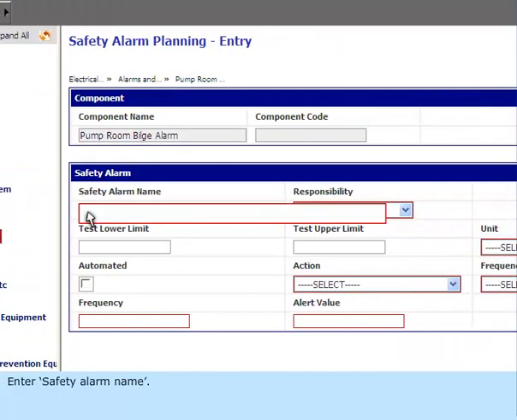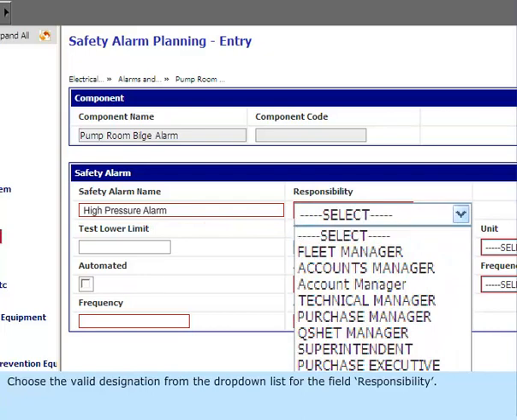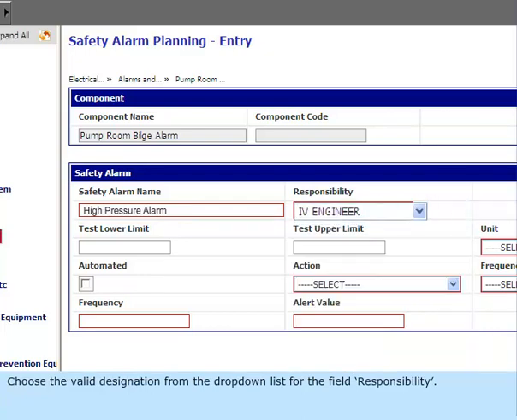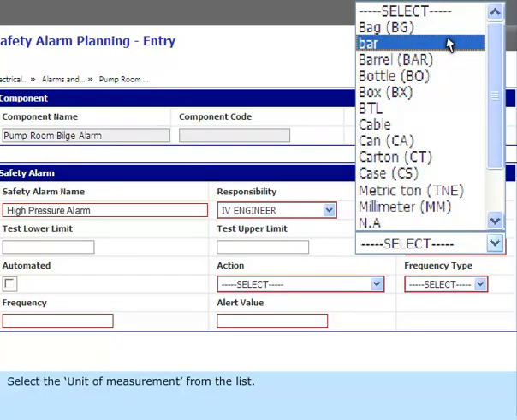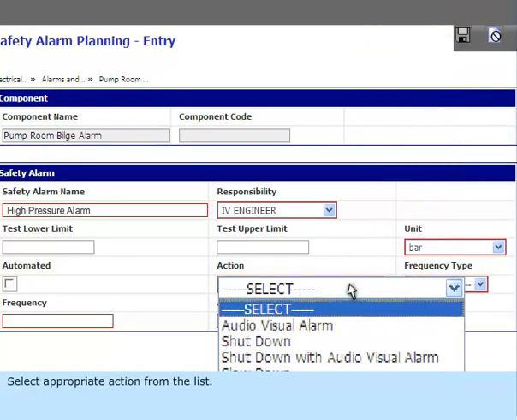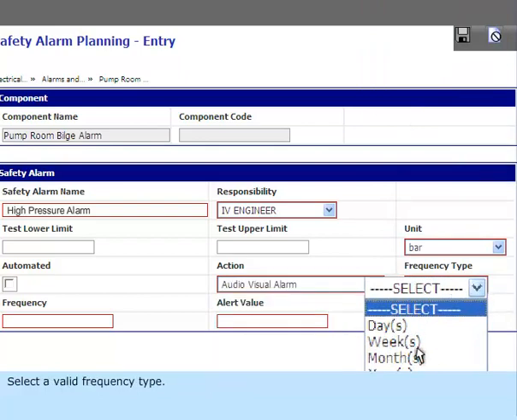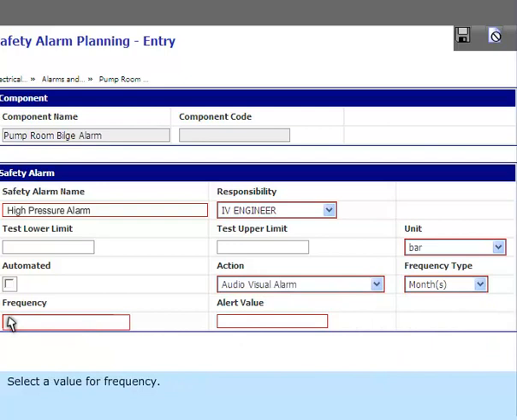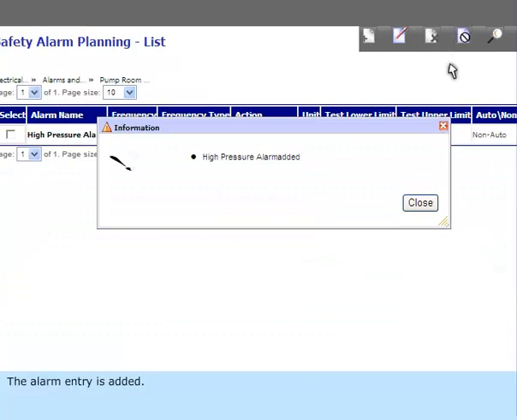Enter Safety Alarm name. Choose the valid designation from the drop-down list for the field Responsibility. Select the unit of measurement from the list. Select Appropriate Action from the list. Select a valid frequency type. Select a value for frequency. Enter a value for alert value. Click on the Save button. The alarm entry is added.